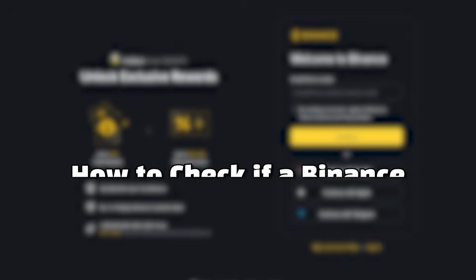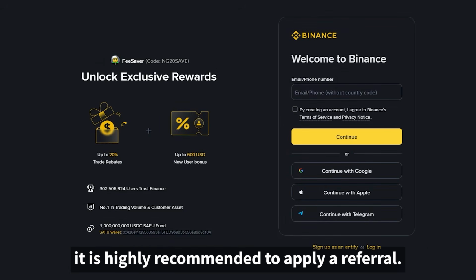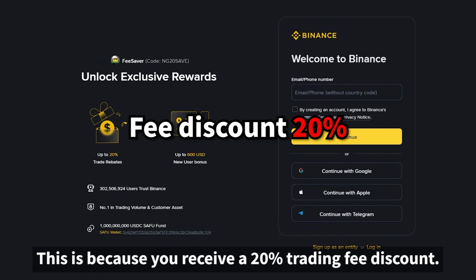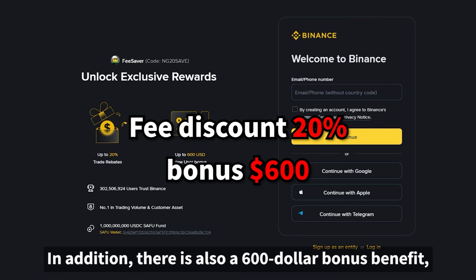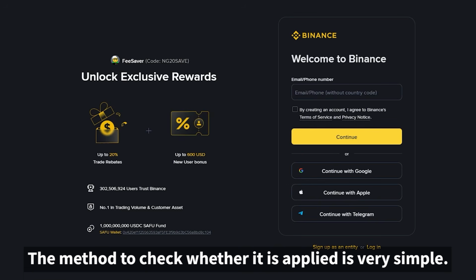Let's get started. How to check if a Binance referral has been applied. First, when signing up, it is highly recommended to apply a referral. This is because you receive a 20% trading fee discount. In addition, there is also a $600 bonus benefit, so not applying it can be considered a loss. The method to check whether it is applied is very simple.